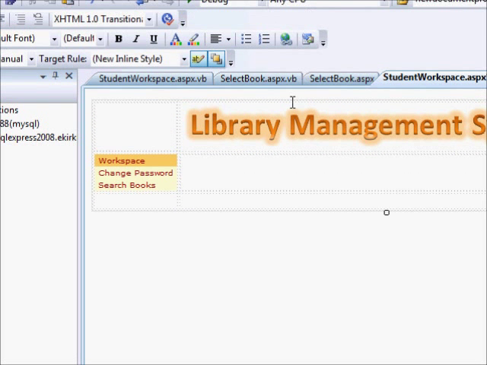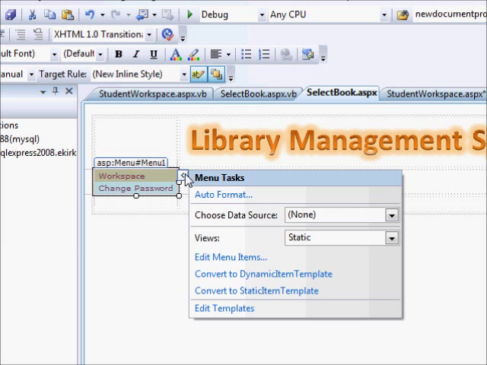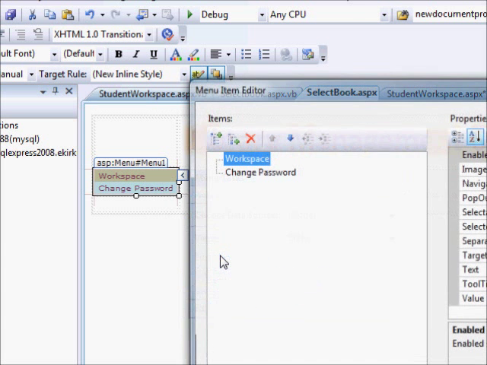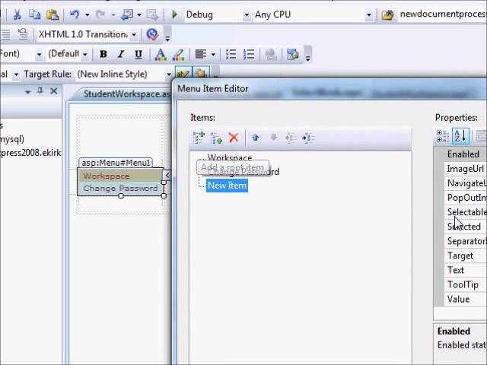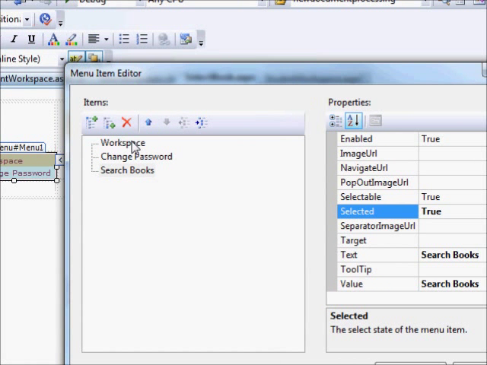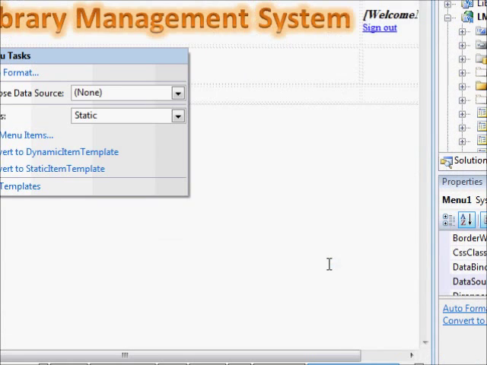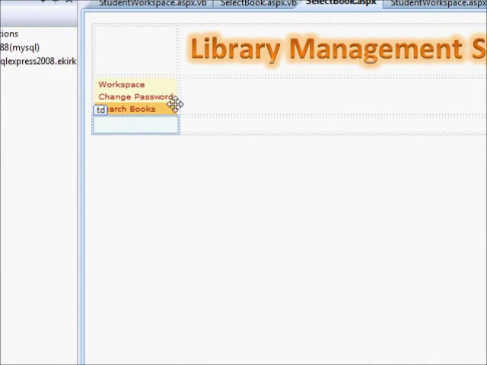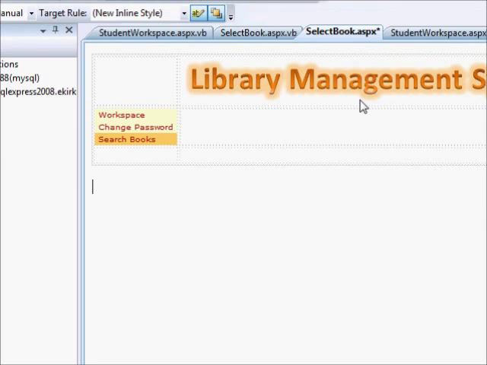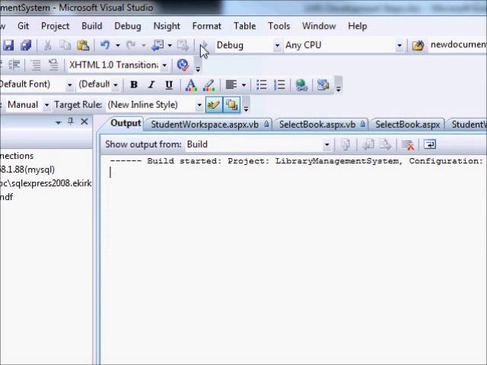No problem with that. Let's go to the select book ASPX, and let's modify this. Edit menu item. Okay, add here. You can say this was search books, and this is the one being selected. Workspace should not be selected here, and say OK, so that we can know which page is being used here. I'm gonna save this, and let us test things out.